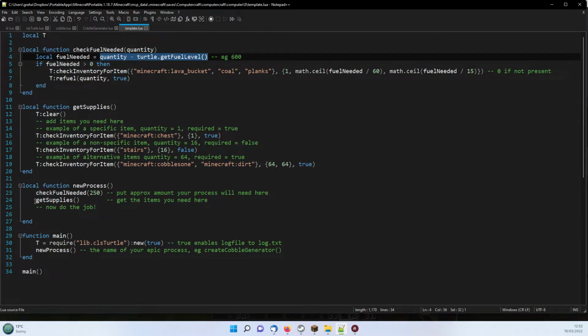Then, of course, you've got to get your supplies, whatever you're going to need to make your generator, or create a farm, or fell a tree, or whatever you're going to do next. So the get supplies will obviously vary depending on what you need. t.clear just clears the screen so that you've got no clutter on it, and you can then start asking for things. So I've got 3 examples here.